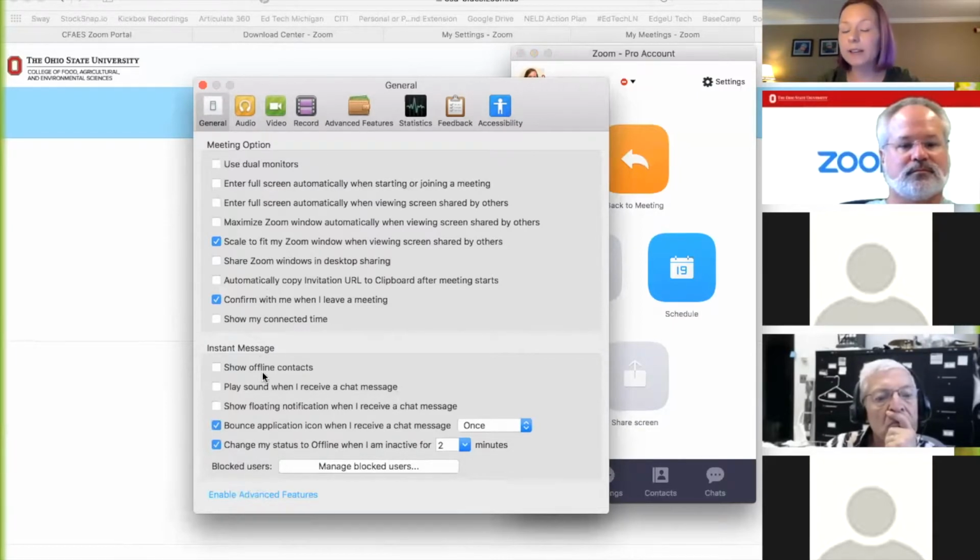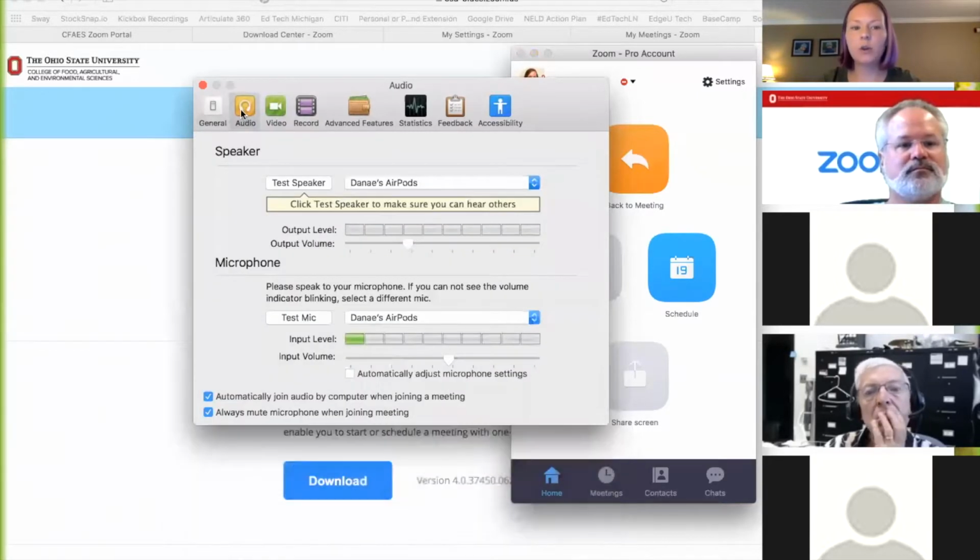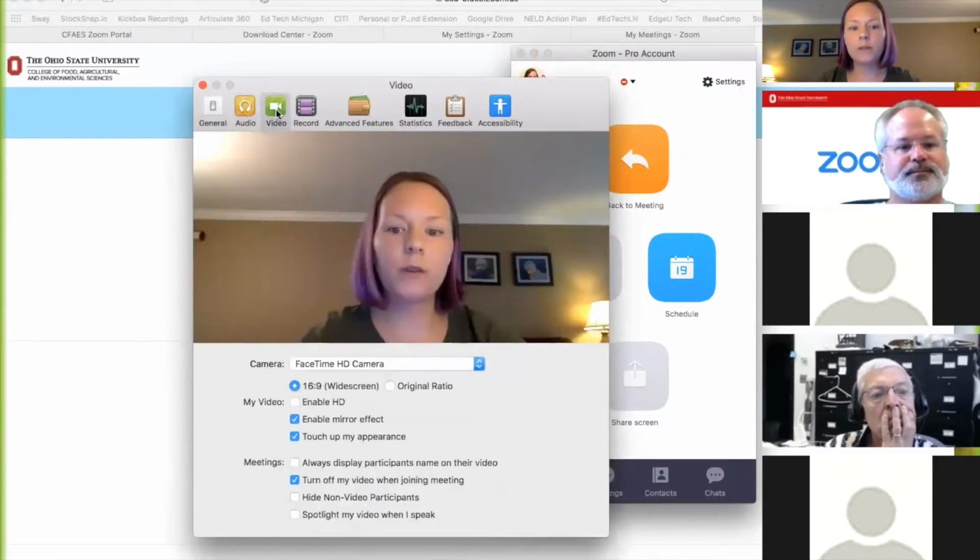You also have some settings for that instant message, that chat feature. So if you want to receive a notification, you can have that. You can make sure that you're getting a notification when you get a chat. You also have some audio settings. This is a good place to test your audio if you're not sure if your audio is coming through well. You also have some video settings.